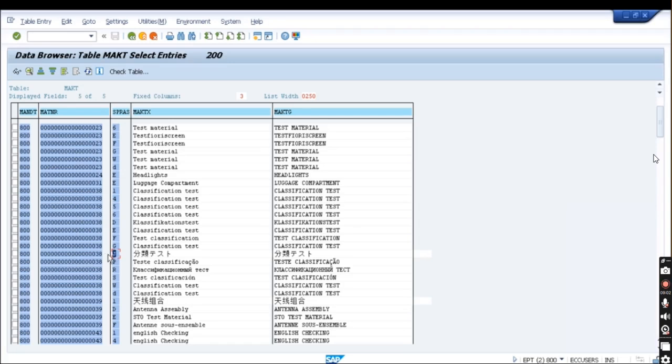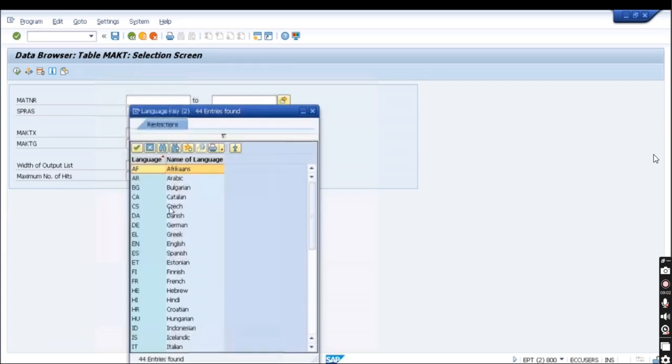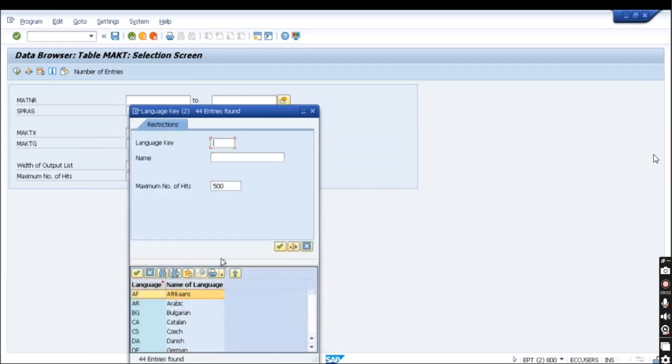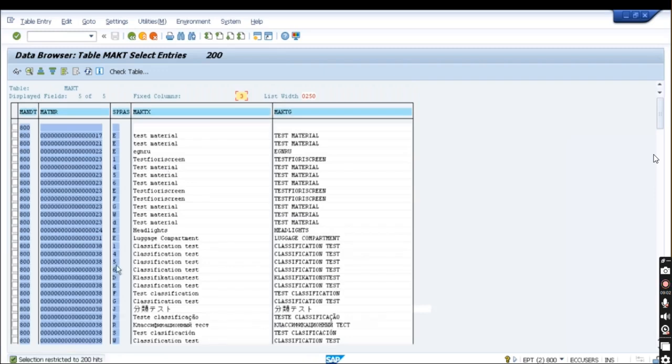Here you can see for the same material, the language is J, and it has been written in a different way. Here the language is R, maybe Russian, I don't know. If you want to see the value of P, R and all these things, you can press F4 over here and get the meaning of all those values. Okay, press F8, you can see.